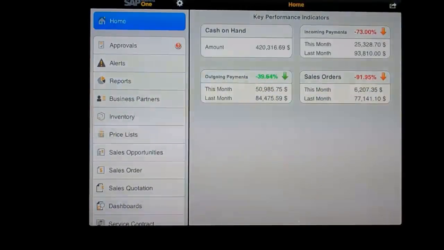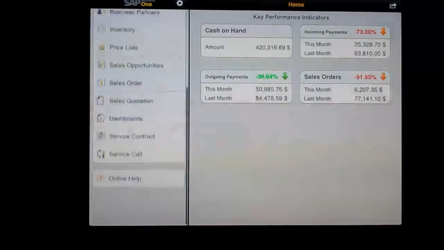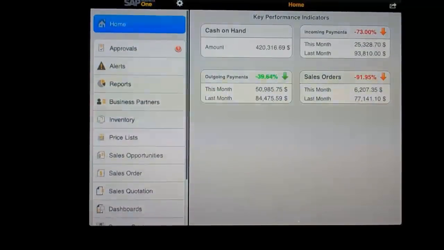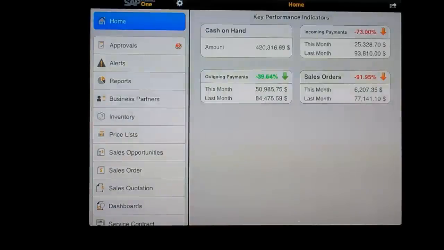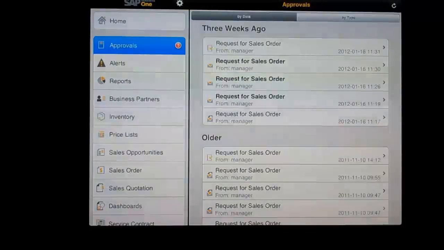If I want to select this as my default screen, I simply click on the icon up in the top right-hand corner and I choose Set Default. Next time I come into the application, this will be my default home screen. Down the left-hand side of the application, you can also see all the different functional areas that are available to me in the mobile application. For example, I'm able to click in and quickly view all of my approvals. These are all the approvals that are waiting to be processed or that have been processed.